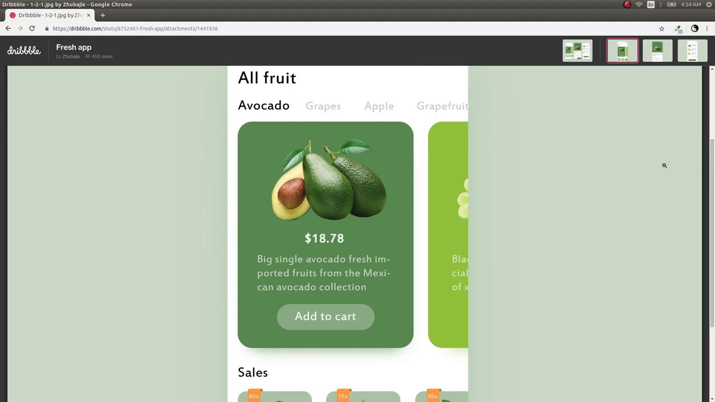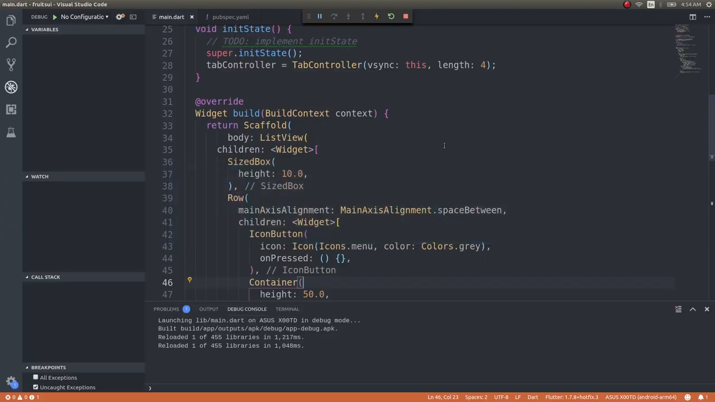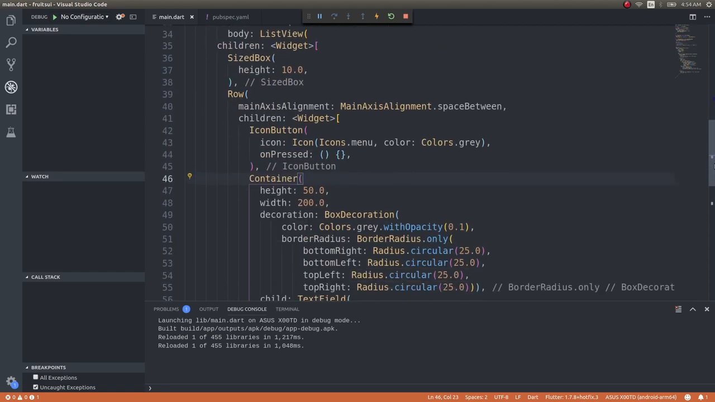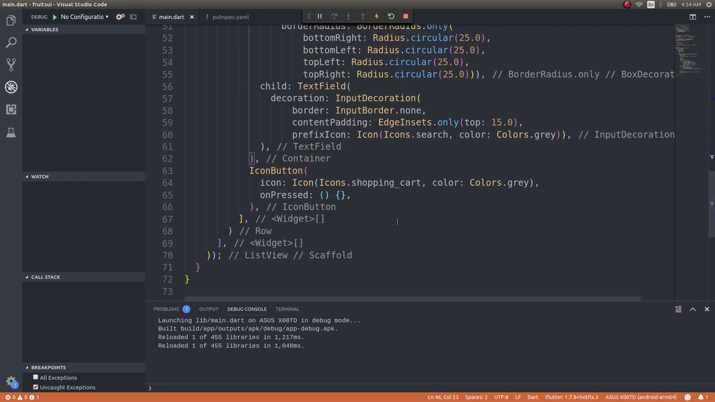Now the next thing we'll be doing is we'll be creating these tabs themselves. So to do that, what I'll do is I'll get in here after this row.